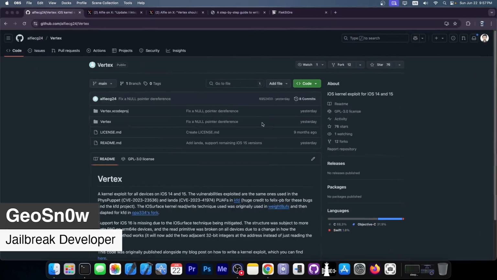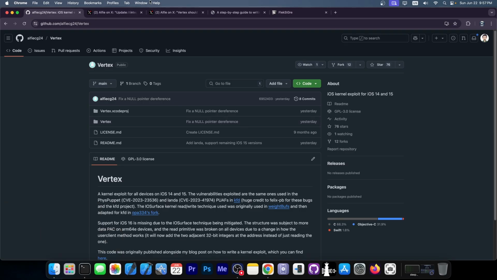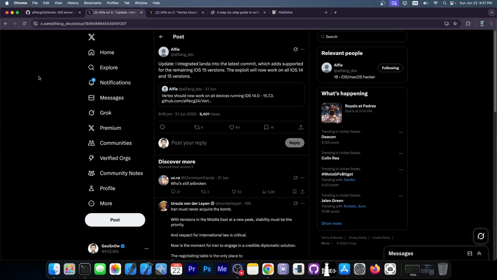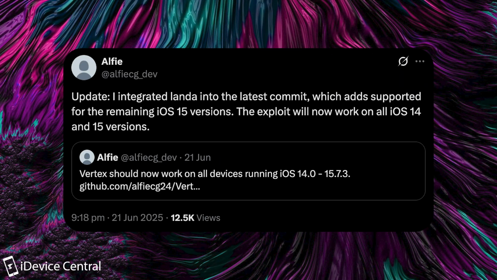Today we have an update for the Vertex exploit that has been updated and it now supports more iOS versions than ever. The developer behind it, Alfie, posted this, quote, "Update, I integrated Lambda into the latest commit, which adds support for the remaining iOS 15 versions. The exploit will now work on all iOS 14 and 15 versions."